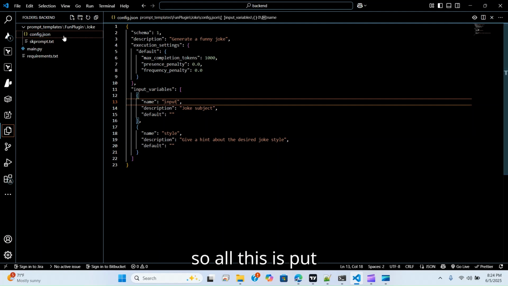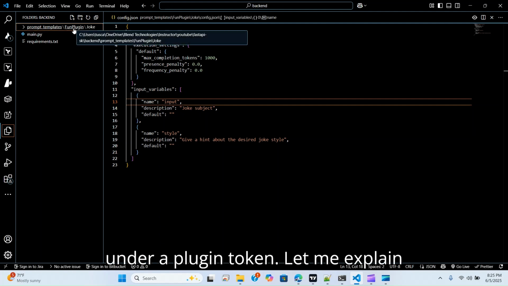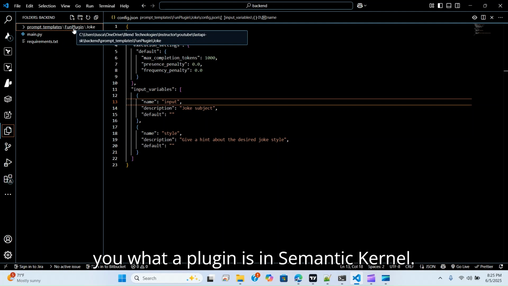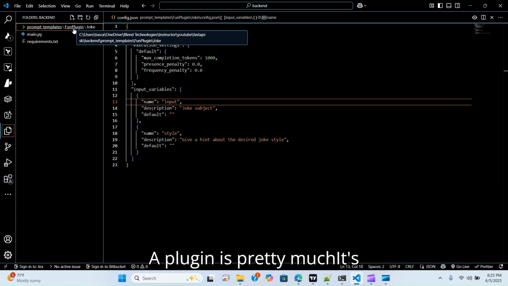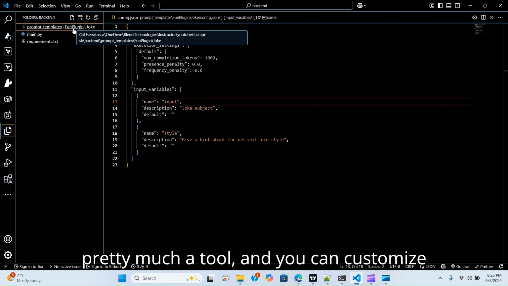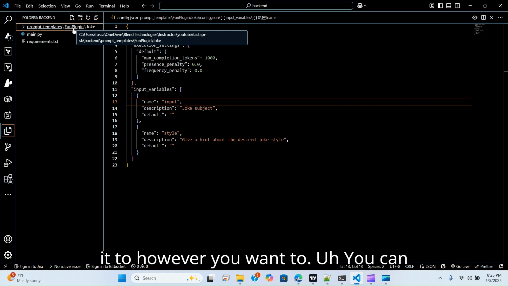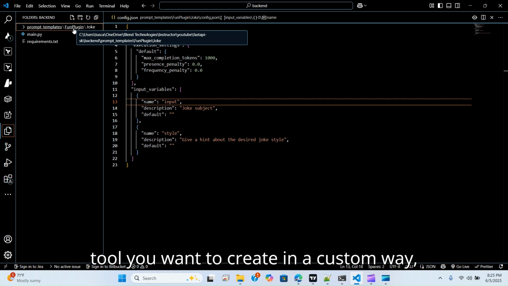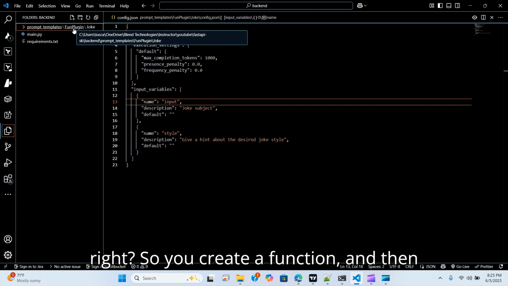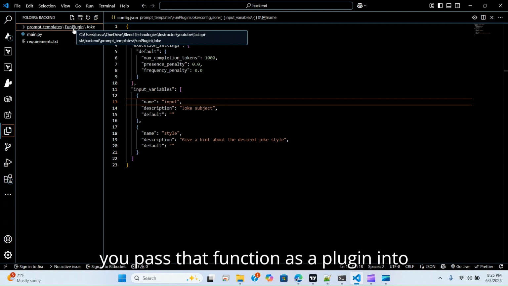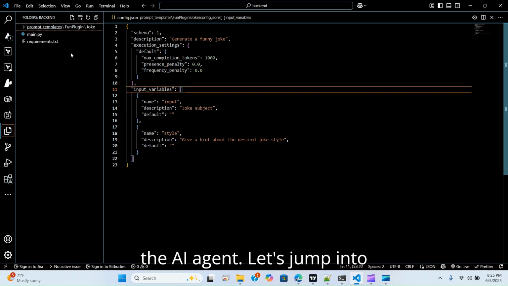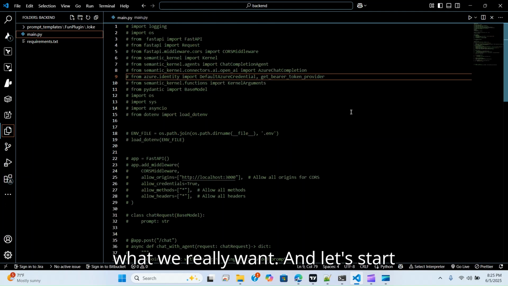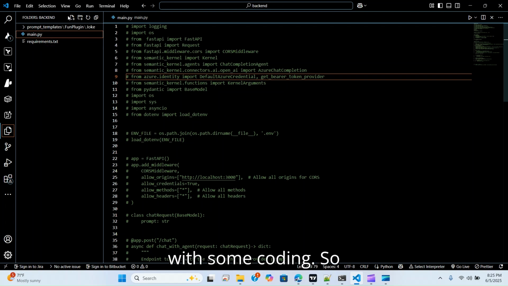All right, so all this is put under a plugin called joke. Let me explain what a plugin is in Semantic Kernel. A plugin is pretty much a tool, and you can customize the tool however you want. You can have a plugin for statistics, a plugin for charting, whatever tool you want to create in a custom way. So you create a function, and then you pass that function as a plugin into the AI agent. Let's jump into what we really want, and let's start with some coding.